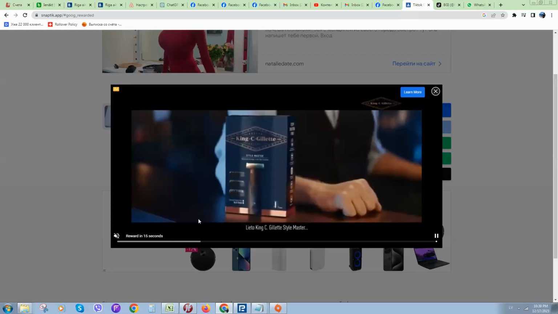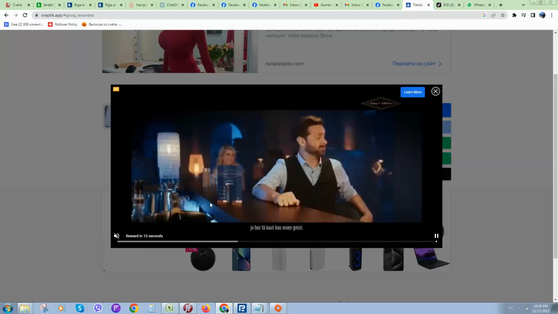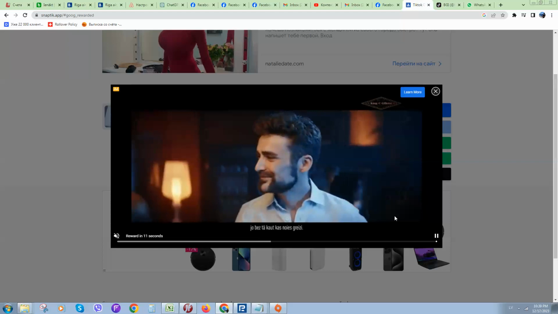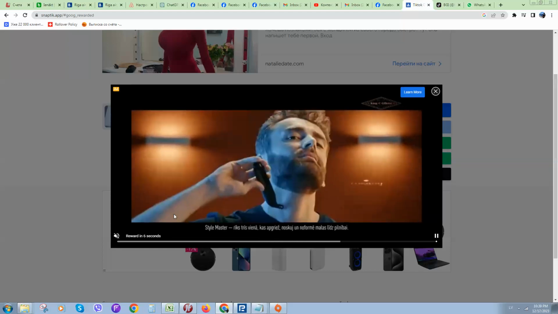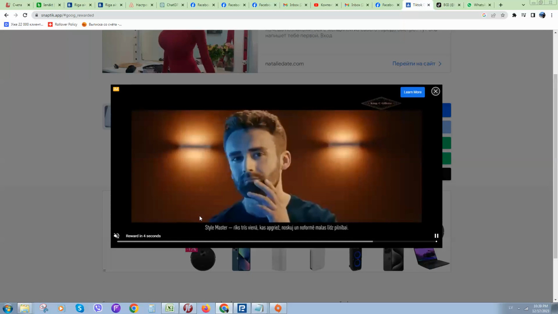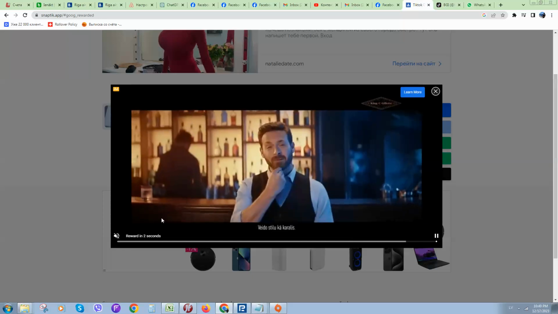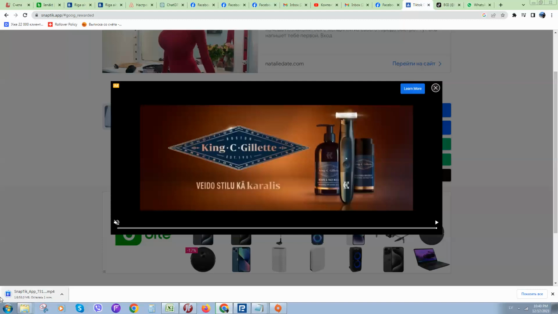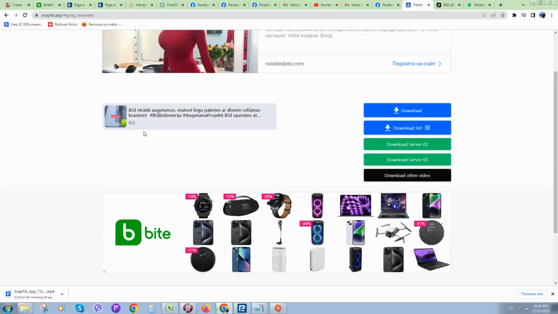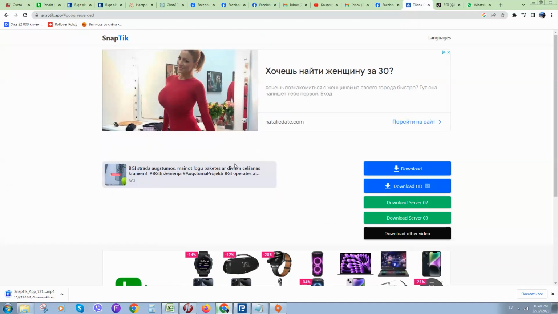So let's watch the video, and let's watch ad, and after ad we'll be able to download. You need to watch ad in order to download in HD version. So here you can see that it started downloading. So really simple, use this service in order to download without watermarks your videos.